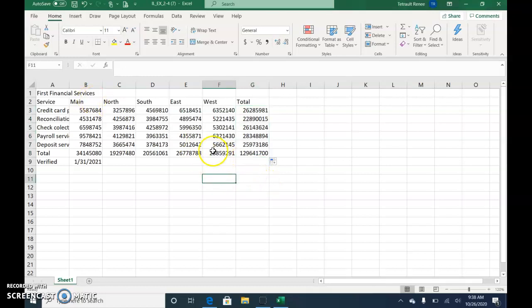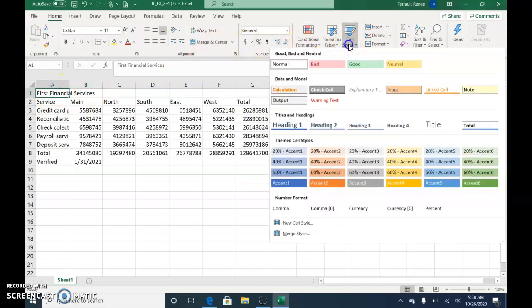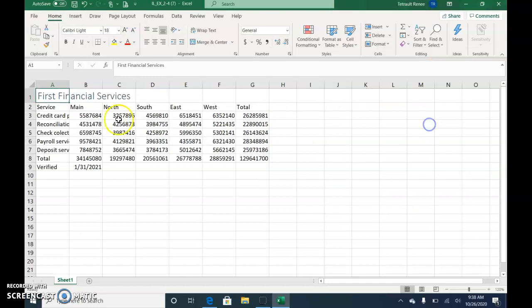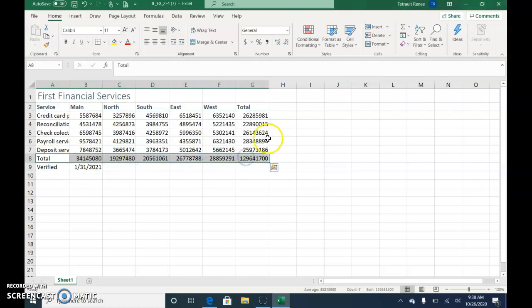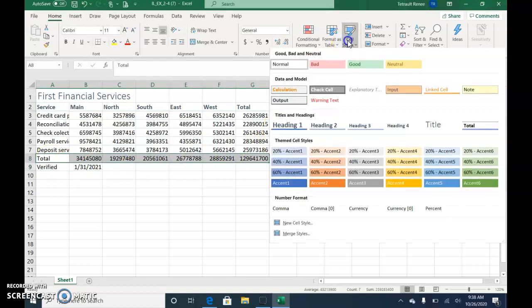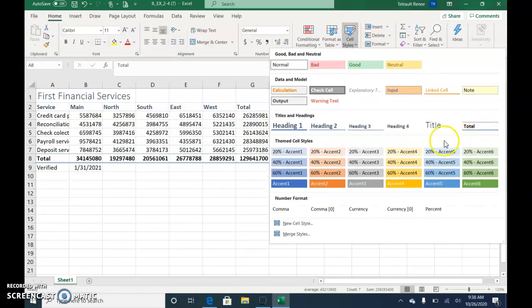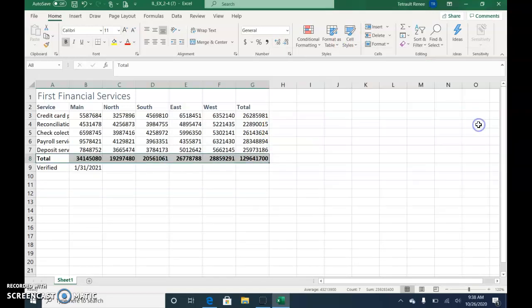The next thing we're going to do is some formatting. So select A1 and we'll go into the styles group, cell styles, and choose title. For the column heading, select row 2 through G, cell styles, choose heading 4, and then for row 8, the totals, select A8 through G8, and then cell styles and choose total, which is that single underscore double underneath.